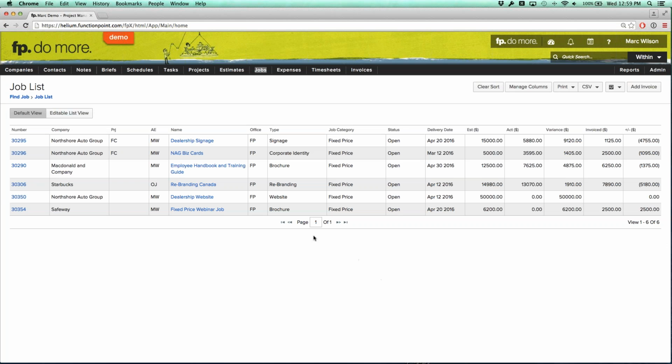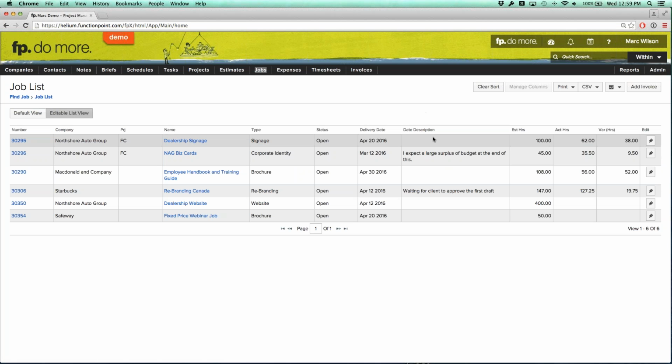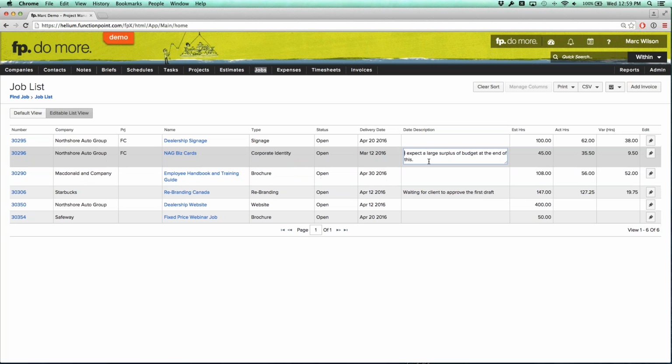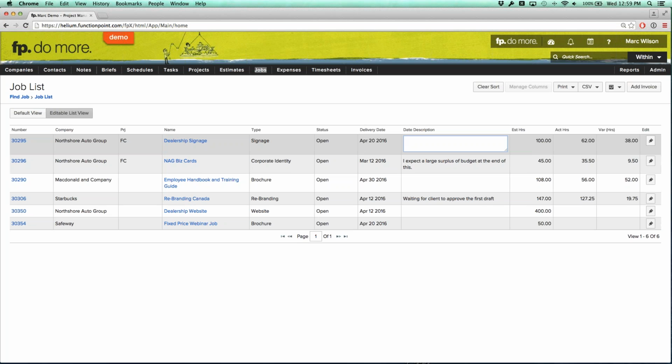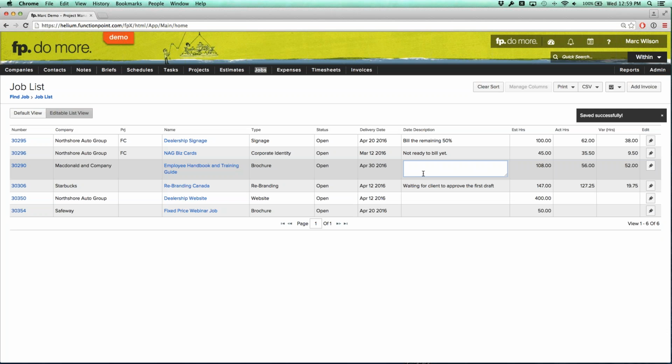From here, I'm going to select the button that says Editable List View. This actually allows me to come in here and put comments on each of these jobs. I might put in something stating what to bill, like, bill the remaining 50%, for example, or something like, not ready to bill yet. As I put these comments on, what should be billed and what can be billed, I'm notifying the person who's going to be doing the billing.